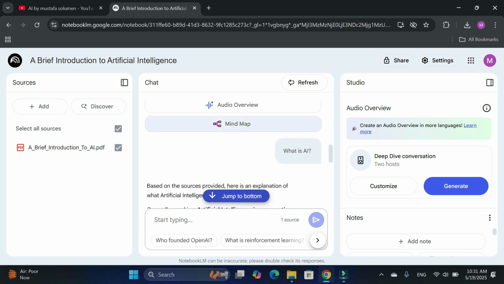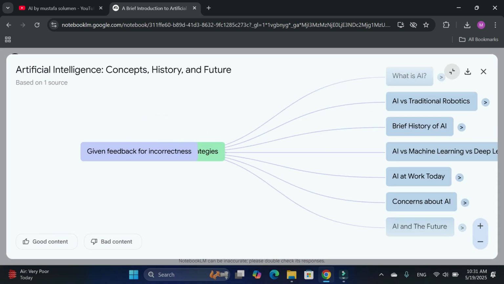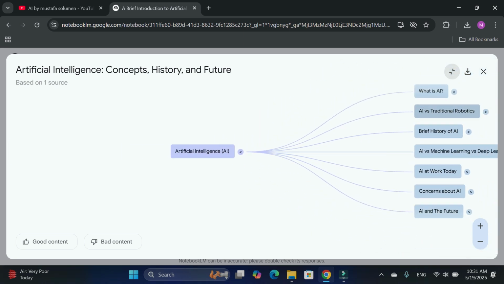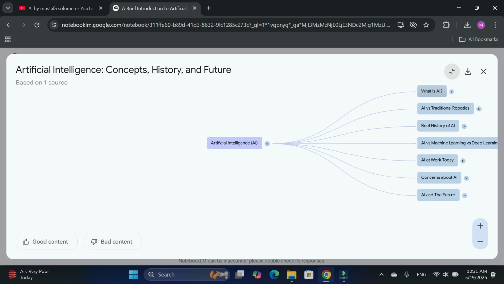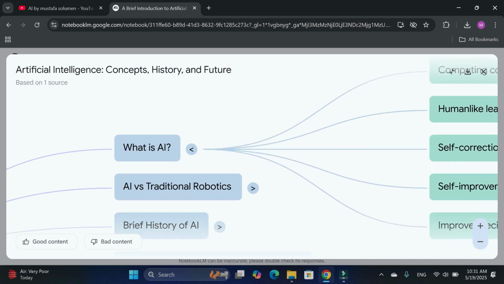Now, in order to create a mind map, you need to click over here on Mind Map. And then come right over here into the studio panel. Here you can see we have this option just popped up. It is discussing artificial intelligence concepts, history and future. Simply click over it and there you go. Here we have our mind map ready in no time. You can see, let me go to what is AI, and right next to it you can see we have this little arrow. Click over it and it would further expand.